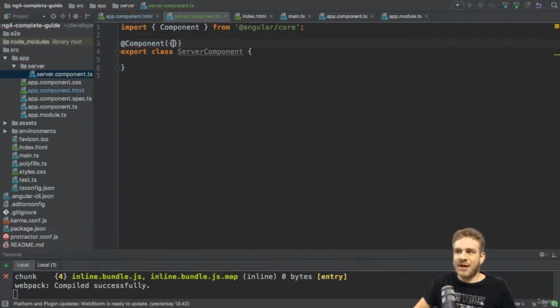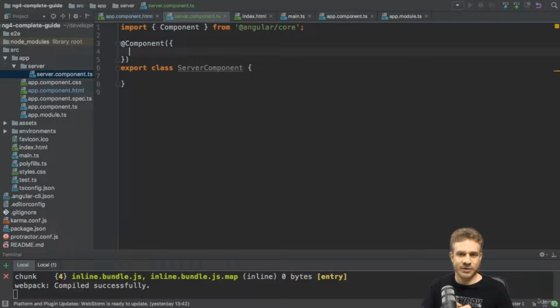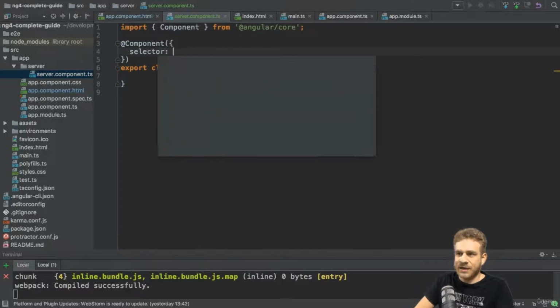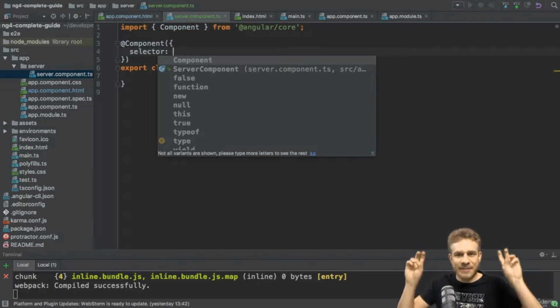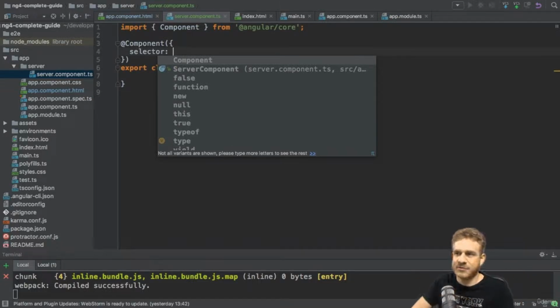Now we need to pass a JavaScript object to this component decorator to configure it, because without any configuration, it's still not that valuable to Angular. But here we can set up some important information which will be stored as metadata for this class in the background then, which will tell Angular what to do with this class. And one important piece of information is the selector. So basically the HTML tag by which you're able to use this component later in your other components' templates. We will see this in action soon.